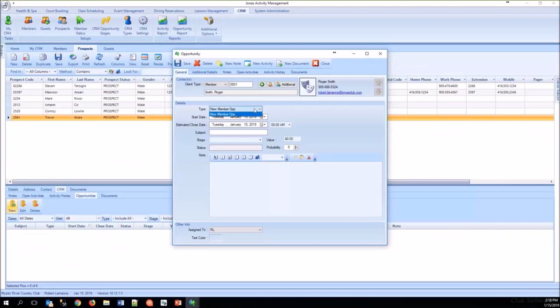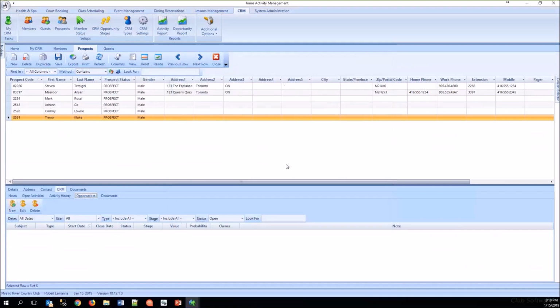So one of the new things that we recently added is the Outlook integration functionality. Would that be a good thing to show? Absolutely. So the Outlook integration works both ways.